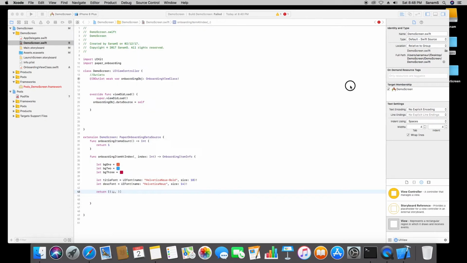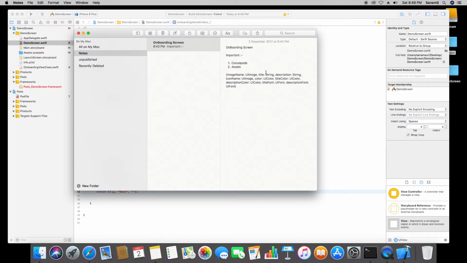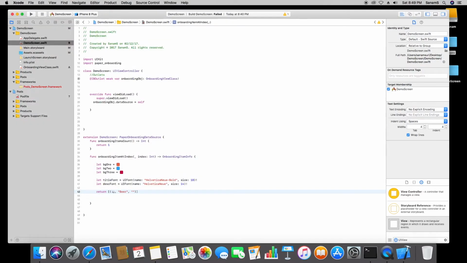Another thing is a string, so that's the title that they want. So let's say beer, and then what's the next thing that they need? Beer, and then the description. Beer is awesome.